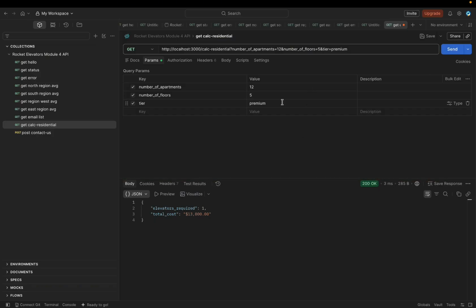This box is actually interactive. You can change the tier from it. You get the required cost, the amount of elevators needed, everything you need, including the tax with the installation fee. So this API returns a JSON object containing the required number of elevators with the total cost.